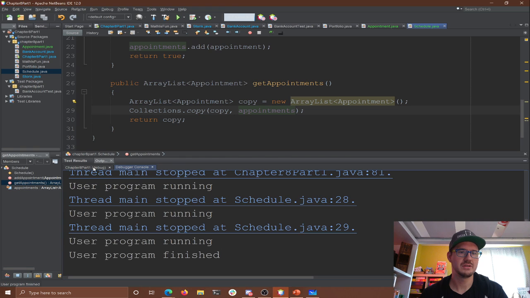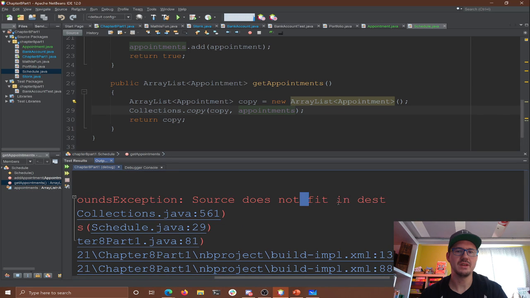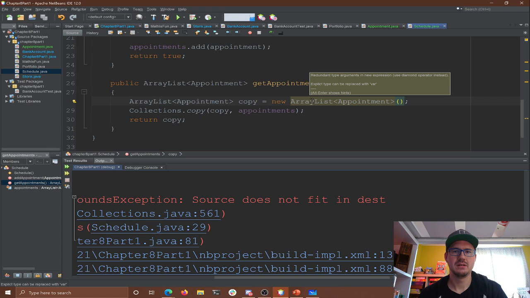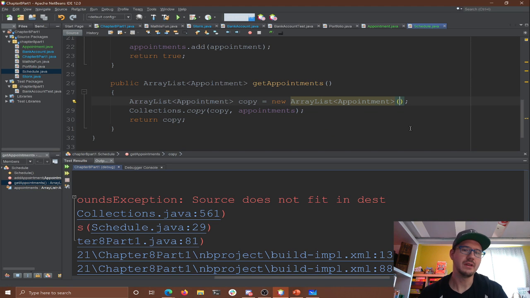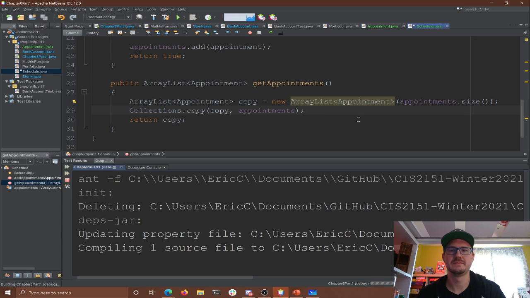Uh-oh. Did it crash? Oh dear. Index out of bounds exception. Source does not fit in destination. Huh. Doesn't fit. Okay. Let's see. Can we make that the size of appointments dot size? Try making it the size. You can pre-size an array list, so we'll see if that works for us.